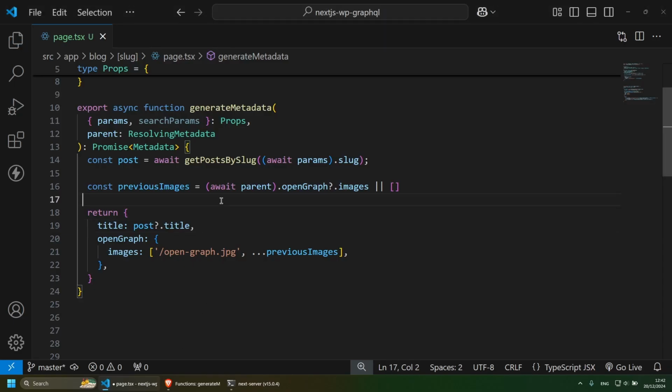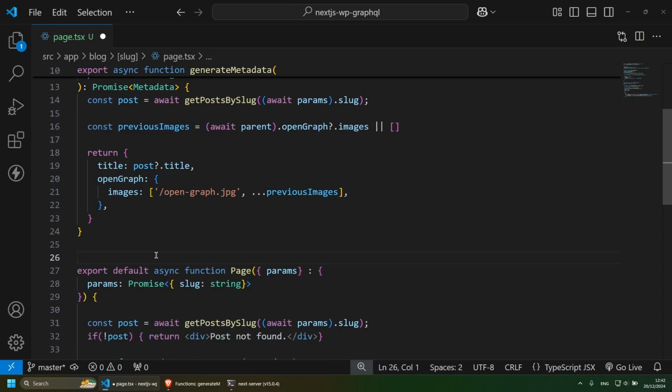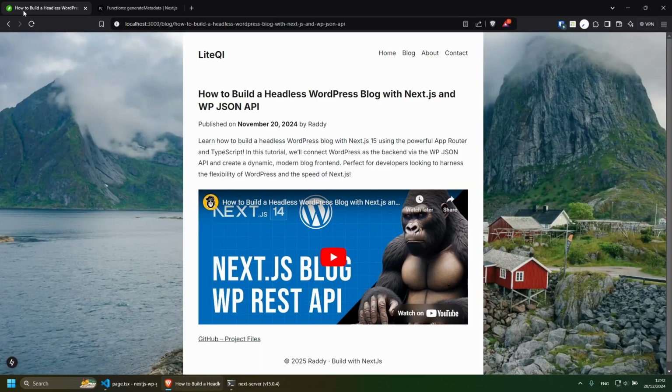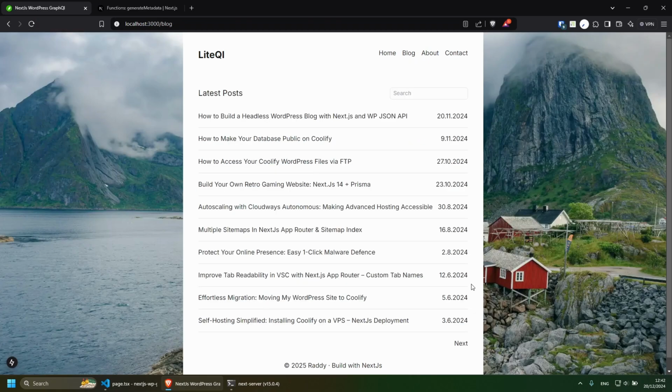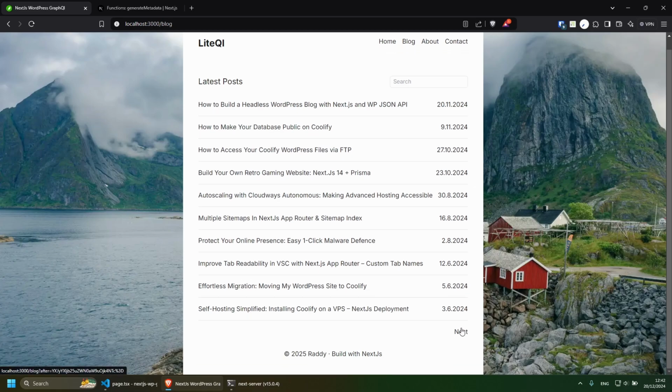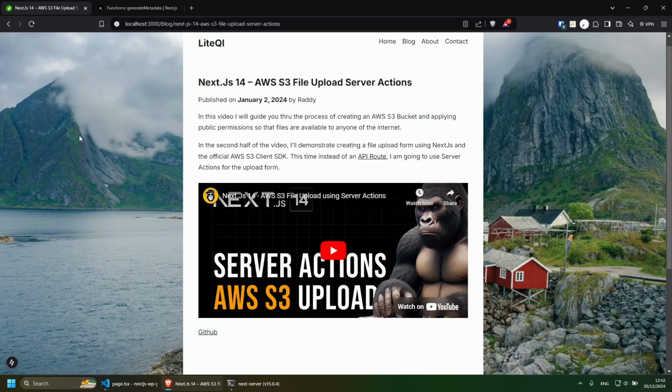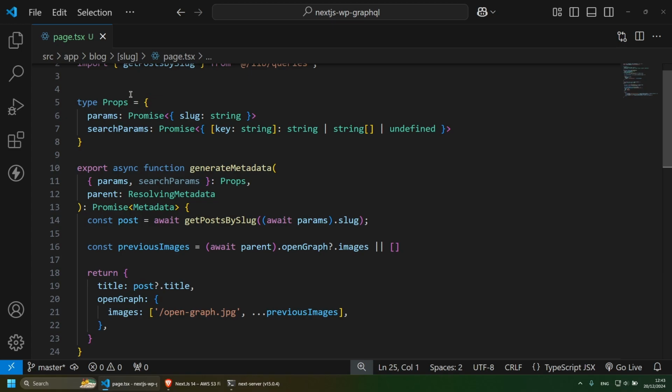So let's save this. Let's tidy things up super quickly, and if I go back to the page, you will see that my title already changed to how to build a headless WordPress here. So if I was to click on pretty much any blog post, we should be able to get the dynamic data. So let's say Next.js 14 AWS S3 file upload. Let's click on this. You will see that the title changes and so on. But you can do the same thing on all pages and have an SEO friendly website.